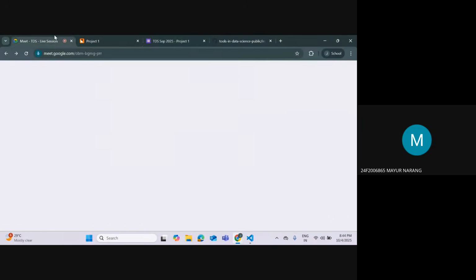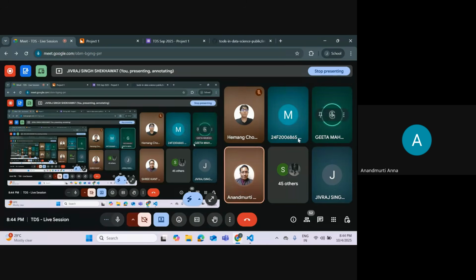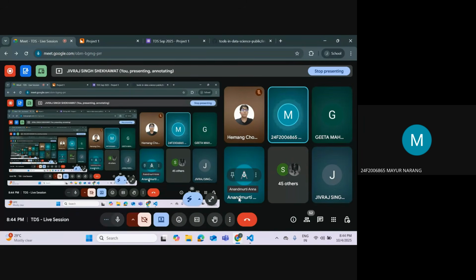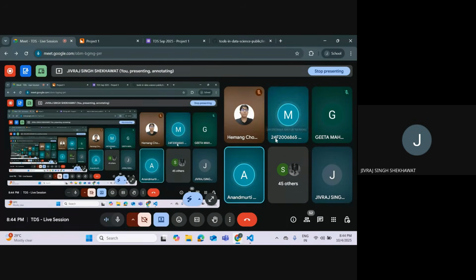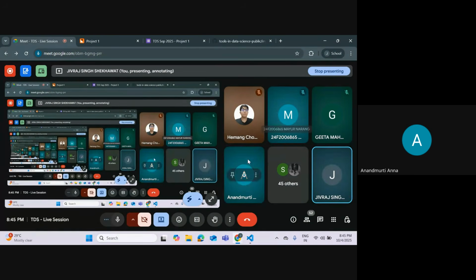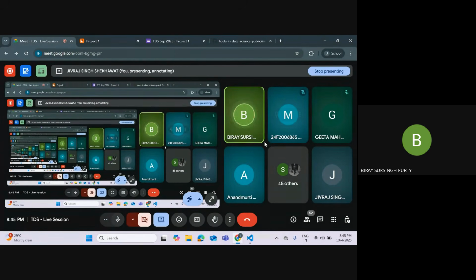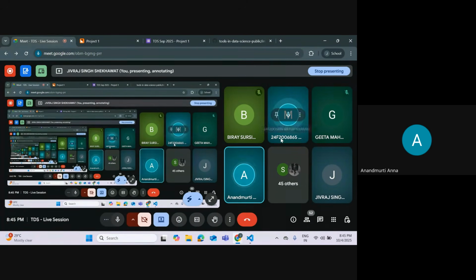Jivraj, can you paste the code in the chat box? Jivraj, let me get started with this session. Small thing, Jivraj here. Guys, can you let him continue, please? Please let me continue.